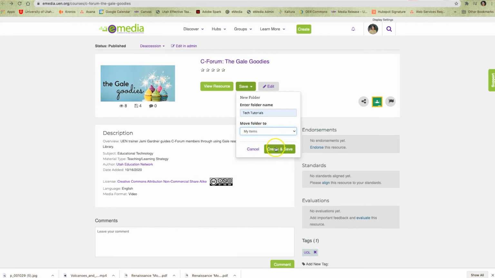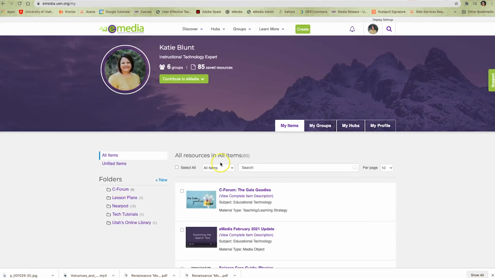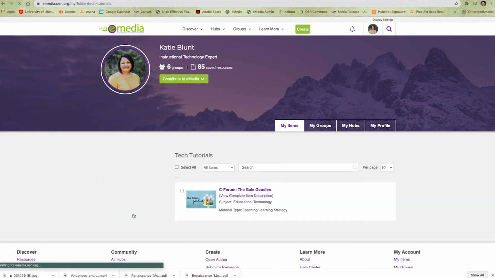Click Create and Save. The resource can now be easily accessed by clicking on your account icon, then My Items, and then the folder it was filed into.